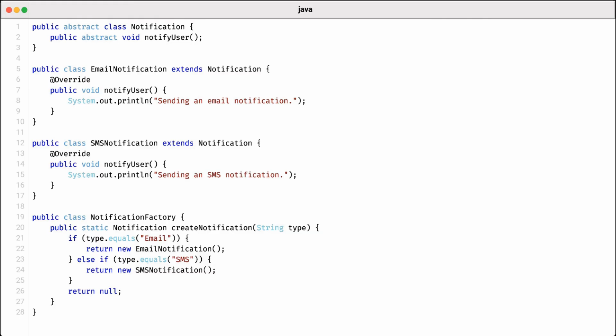the abstract class. Next, we introduce the notification factory, a factory class responsible for creating instances of notifications based on a given type. The method createNotification takes a string parameter and returns the corresponding notification object. If the type is email, it instantiates email notification, and if it's SMS, it creates an instance of SMS notification. This design allows for easy extensibility. For instance, if we want to add a new notification type, we simply create another class extending notification and update the factory method, showcasing the maintainability provided by the factory method pattern.